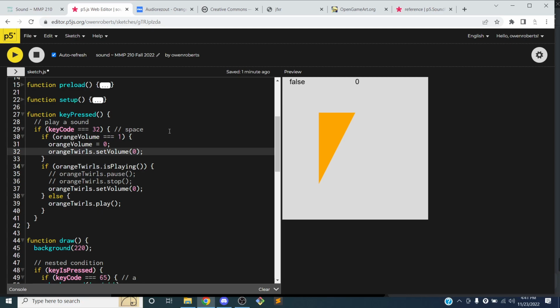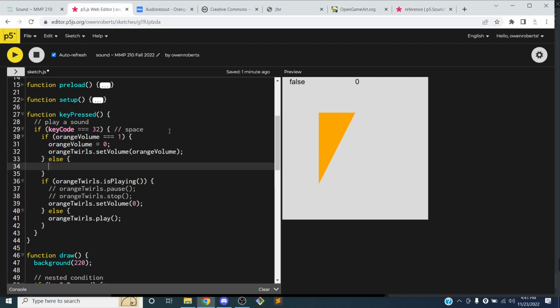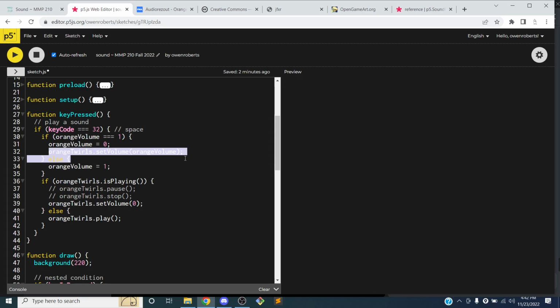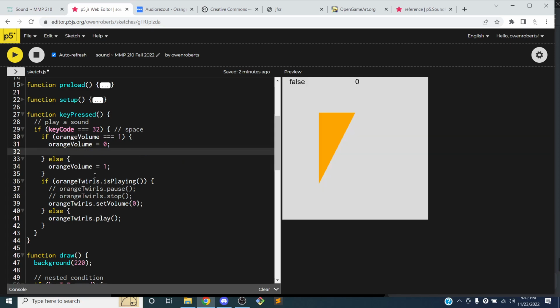Or then I guess we could just do set orangeVolume. Because the thing is, then we have to know the other way around. So else we do the same thing: orangeVolume equals 1. And then actually we can just do this afterwards.